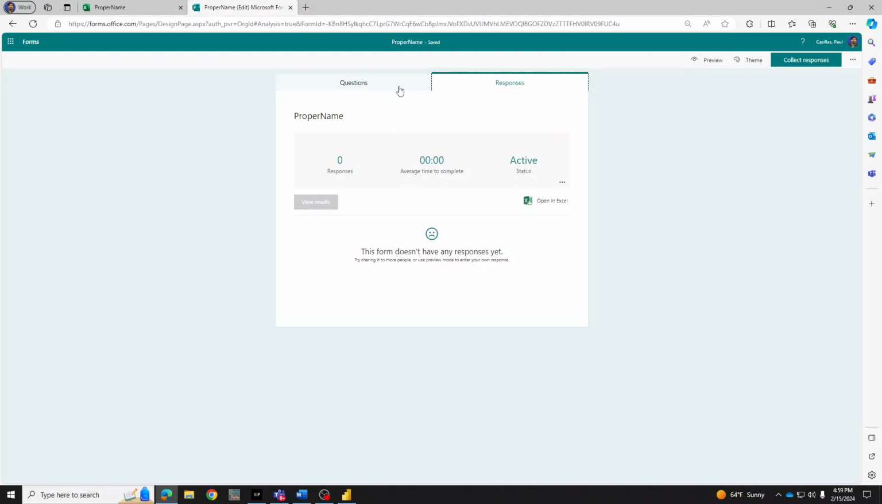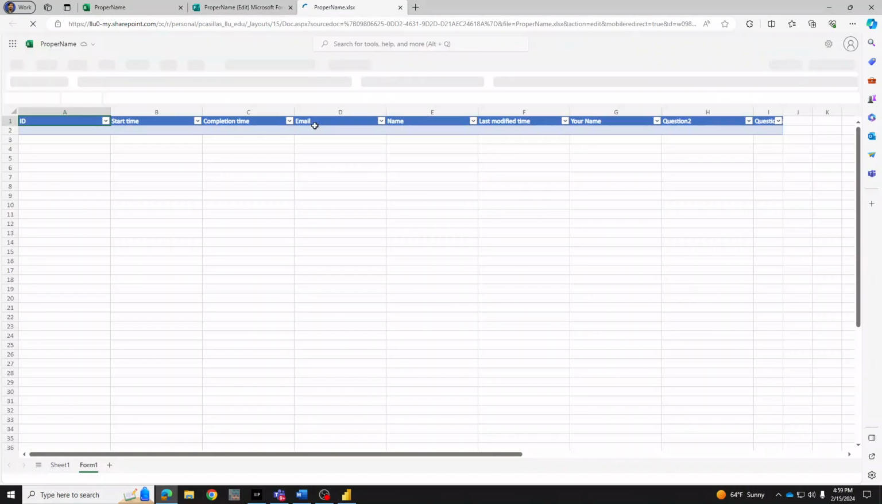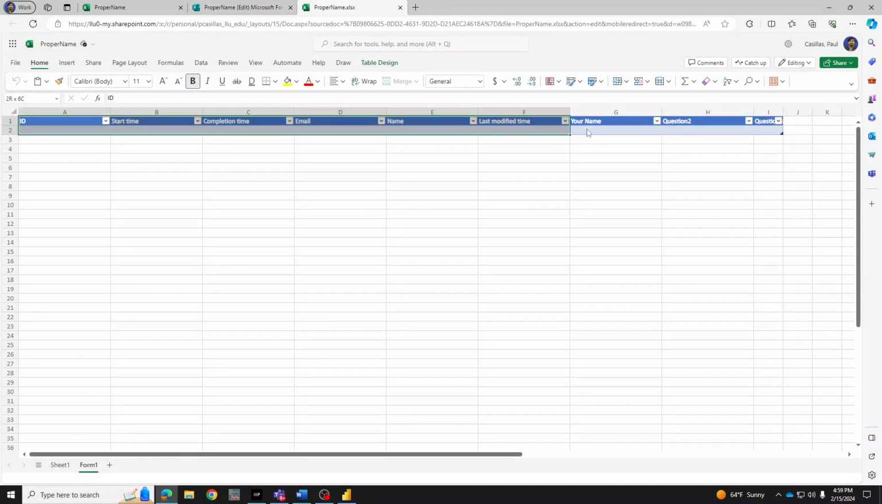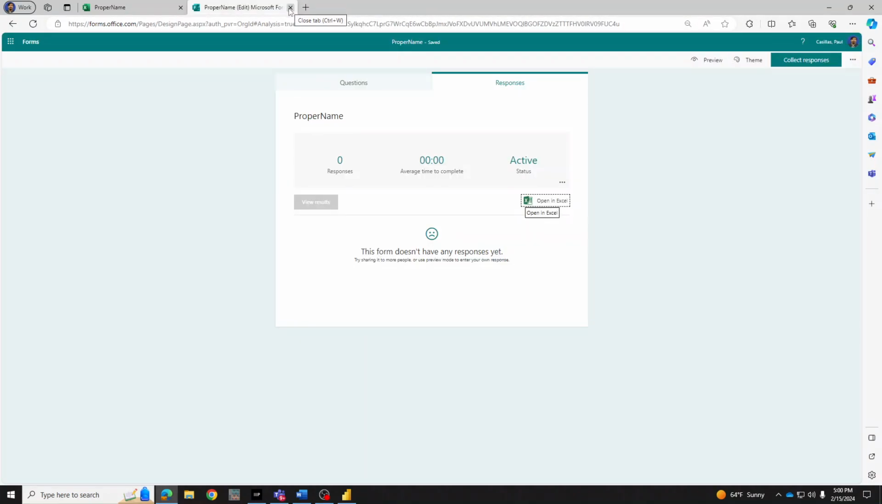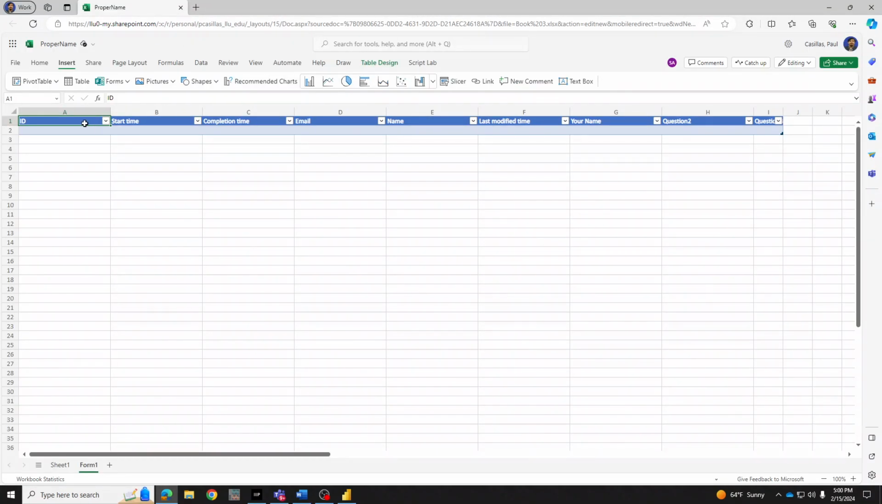And we can see right now that we have no responses because we just made this, but we can open it in Excel to see if it's syncing up, and yeah, we can see that all of these questions have now populated that form. So if we close out that one we just opened and the Microsoft form that we just created, we'll go back to our original one and we can for sure see that we now have the ID, the time the form was started, the time the form was completed, the email, the name that the university has associated with that email, the modification time, and then the questions themselves along with the values that went in.